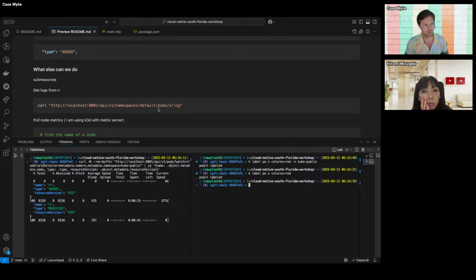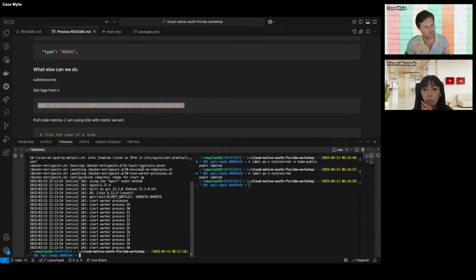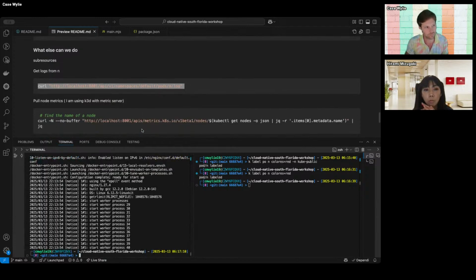So now what else can we do through this controller pattern? Well, now let's get the logs from n. So we're API v1, namespace is default, the pod is n, and now we're going to get the log from it. Should be an Nginx log, and we get the Nginx log.